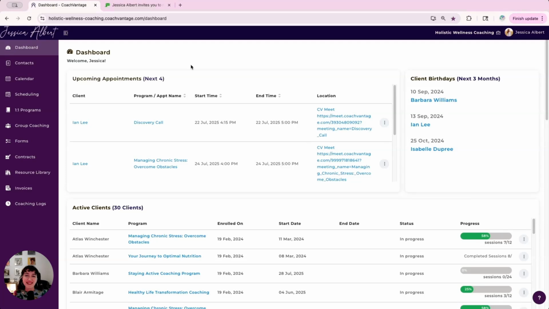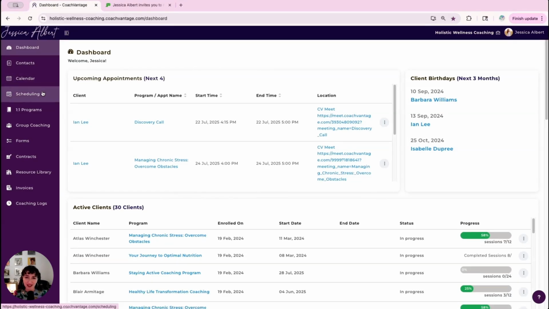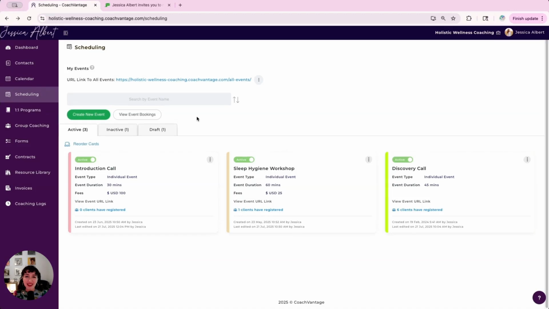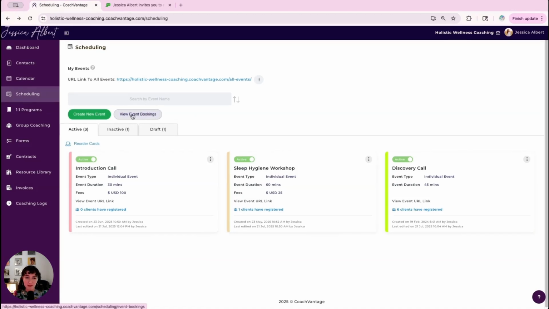I will provide you with an overview of the View Event Bookings page. To get to the View Event Bookings page from your dashboard, select Scheduling on the left-hand side of your screen. Then, select the View Event Bookings button here.